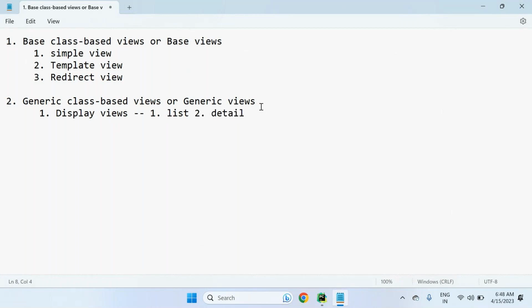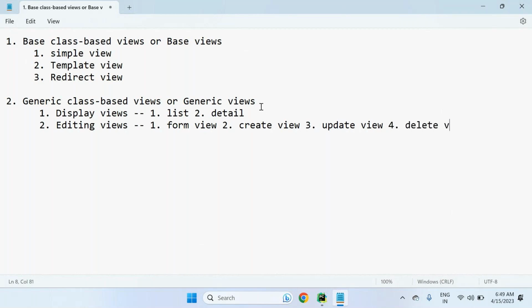Next, editing views are there. Editing views are four types actually: form view, create view, update view, delete view. Finally, these we have to discuss next. First, today we will discuss template view and redirect view. So how template view will work and how redirect view will work.